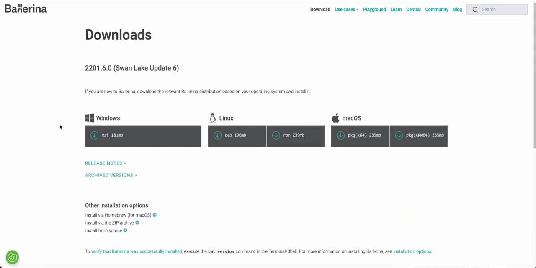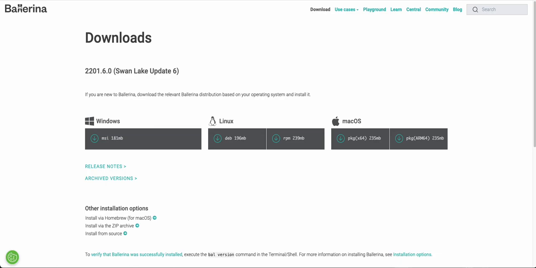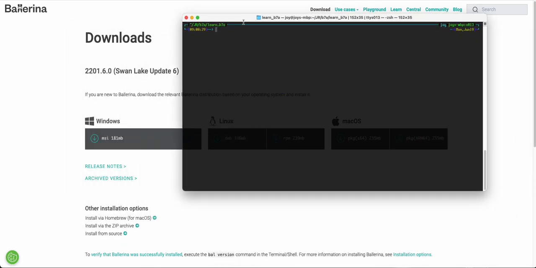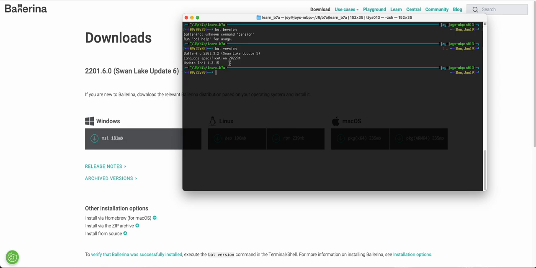I have already downloaded and installed the Ballerina binaries. To verify whether Ballerina has been installed properly, you can go to the command prompt and run bal, sorry, it should be bal version. It says Ballerina Swan Lake update 3. That's the version I have. Language specification 2022 R4. And as you can see, the update tool version is also listed here, update tool 1.3.15. That's the tool we are going to use in order to update the product or the language. For example, you can say bal update in case you want to update.